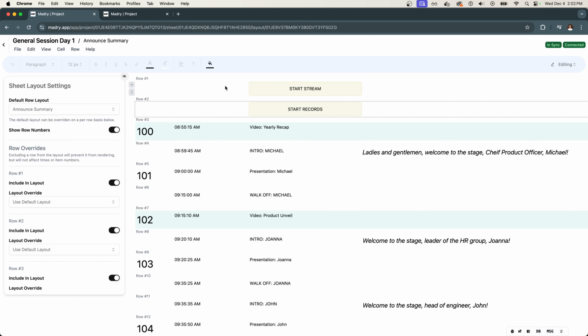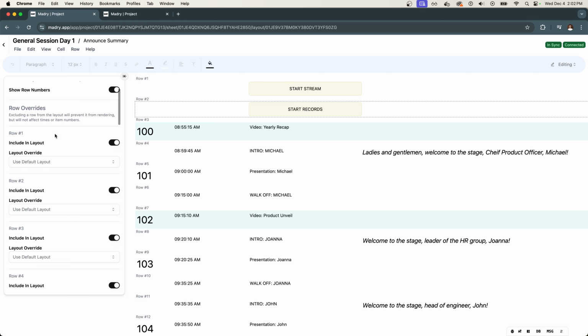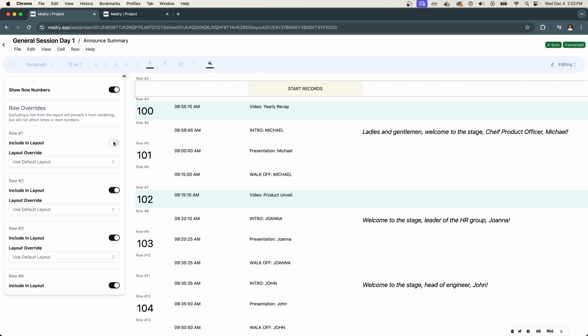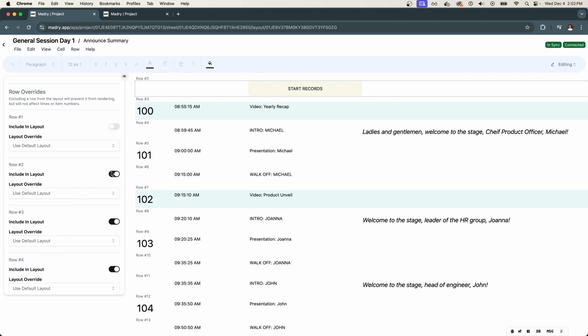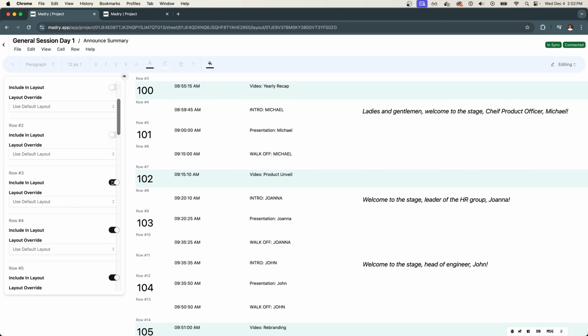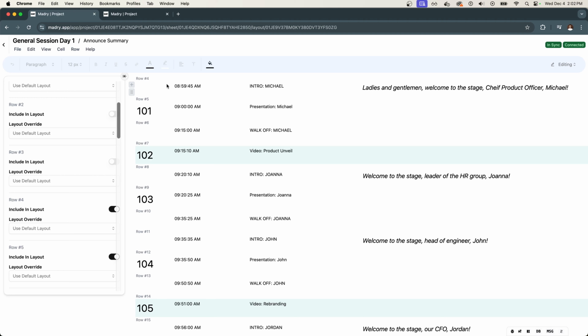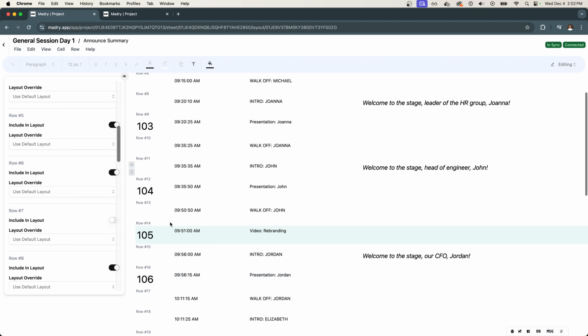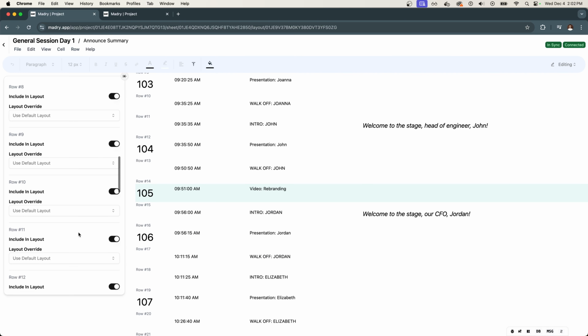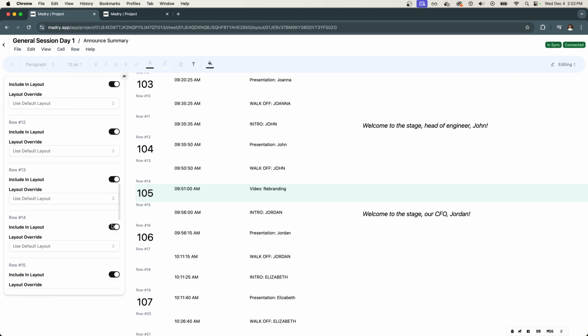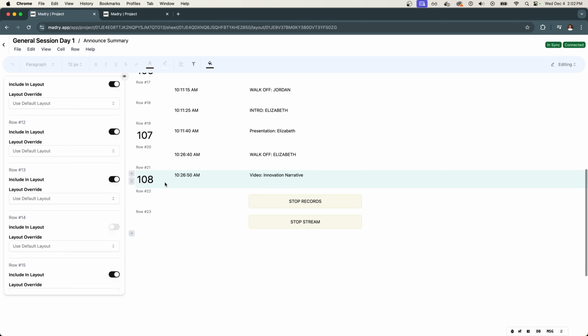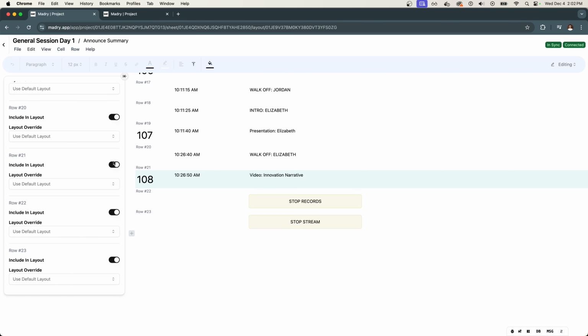So for instance, this row number 1 here, I can come onto the side menu and I can say row 1, and I can basically exclude it from the layout. Same thing with row 2. For row 3, we can exclude that. So we'll come down, let's see, row 7. What else? 14. And then coming down to the bottom, we have 21, 22, and 23.